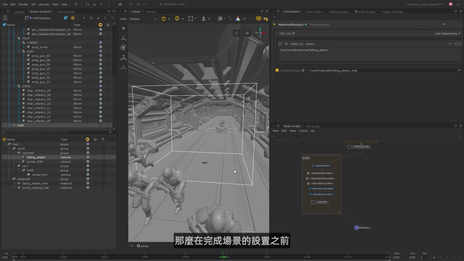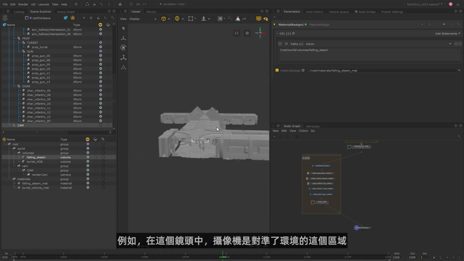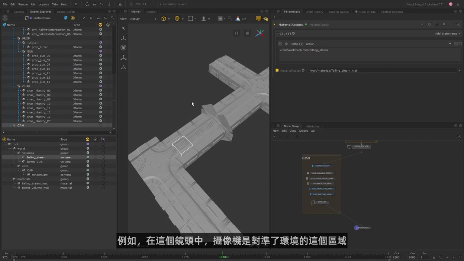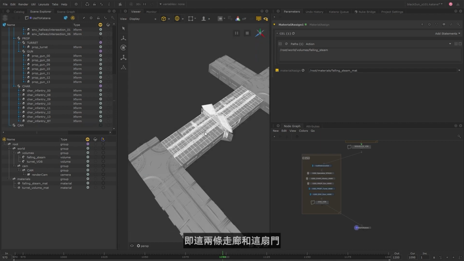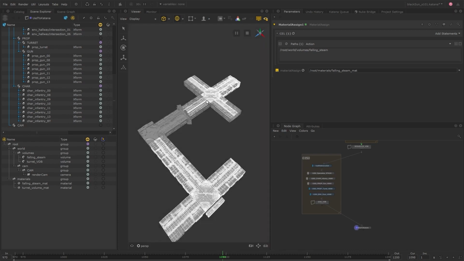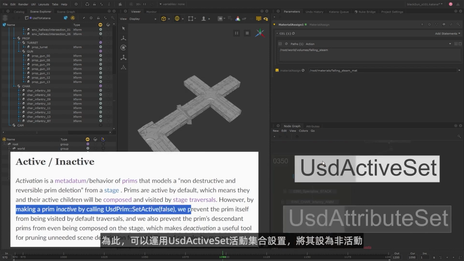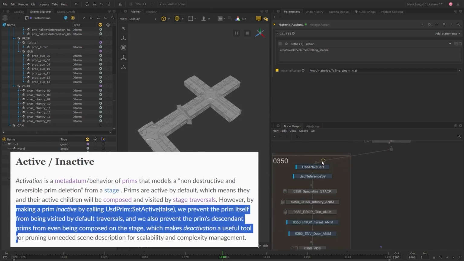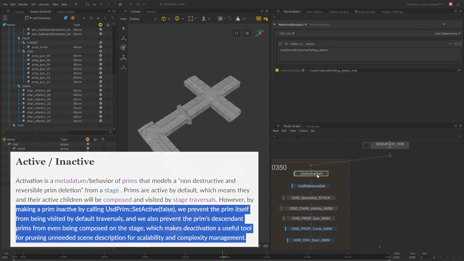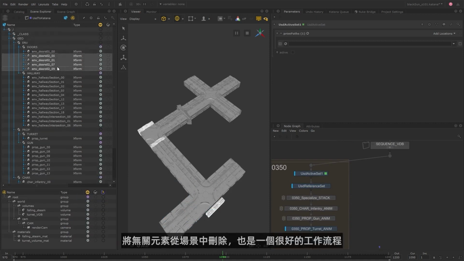So to finish up my shot setup, I may want to prune certain elements that aren't needed. For example, in this shot, the camera is focused in this area of the environment. So on these two hallways and this one door. So I could prune all these other hallways and elements from the shot. To do this, we can set these prims to inactive using a USD active set. Inactive prims will be left out of the stage composition and traversals, so it's a good workflow for pruning these elements from the scene.